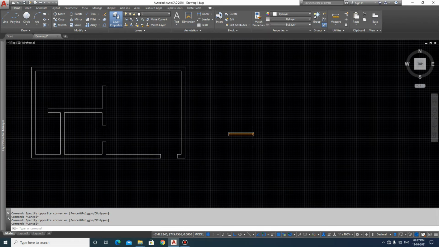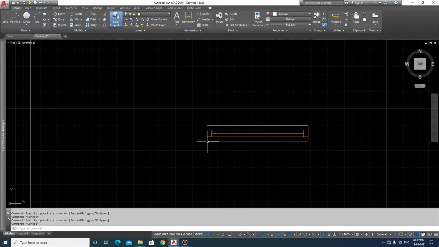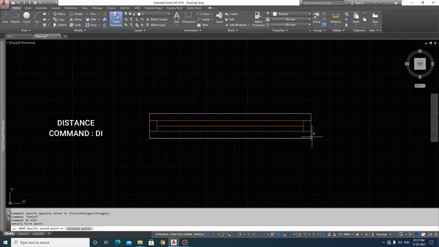Okay, now this window is 150 in size. If you want it smaller, make it smaller. This is 150. If you want to check the distance, the command is distance, DI. First point, from where to where you want to check. From this point to this point. See, it will show 150.